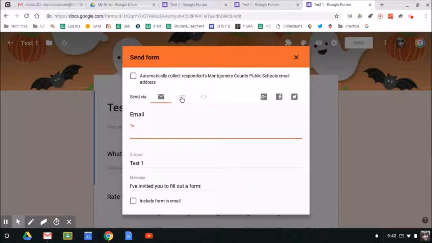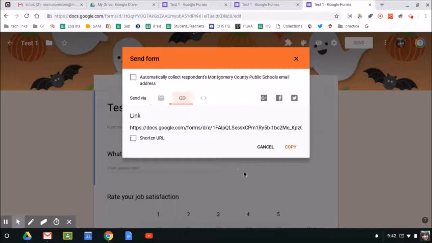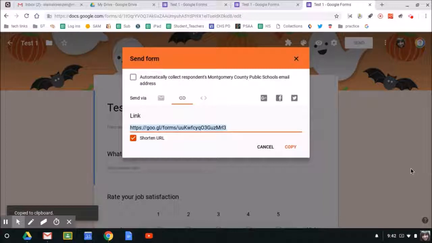Typically, though, I use the link option. So if you click on the link icon, you can click this little box to shorten your very long link, then you can simply copy the link and I can just then go to my email and write an email and paste that link in. I find that to be the best way to send my form so that I'll have it in my sent file and I can send it to as many people as I want.